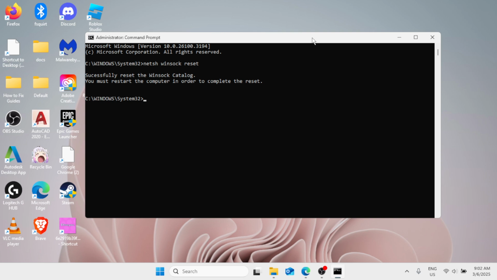But first, let's type the second command, ipconfig space forward slash flushdns. It's ipconfig space forward slash flushdns, hit enter. Now it says successfully flushed the DNS resolver cache, then we need to type exit, hit enter.